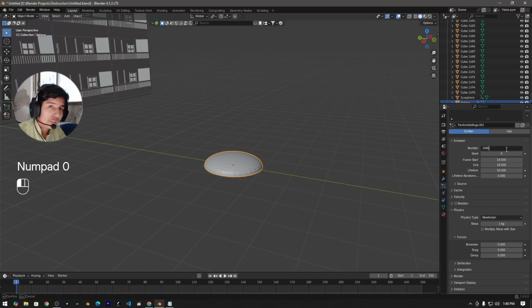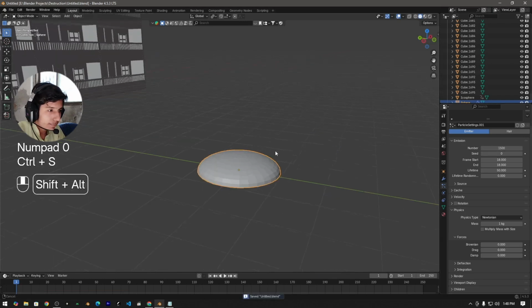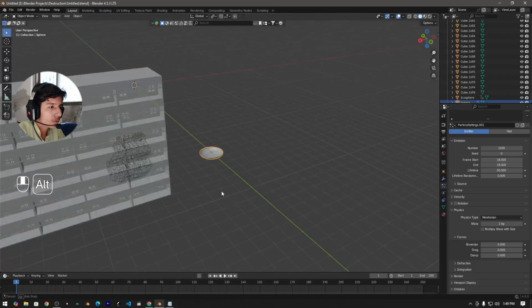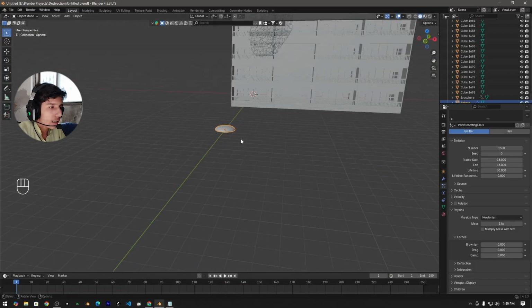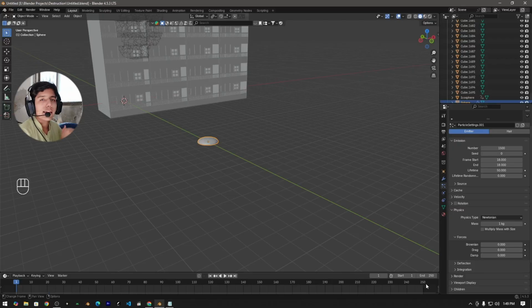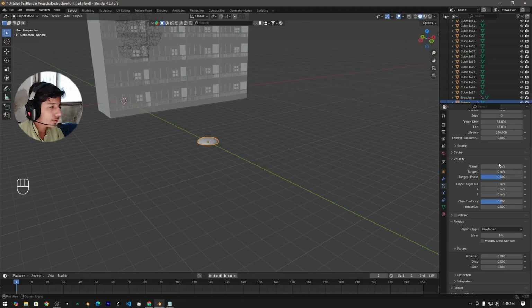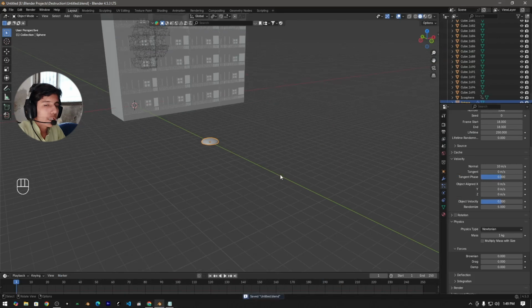Maybe I can go with 1500, and then the lifetime, I'm going to set the lifetime to, now if you guys can see our simulation is ending at frame 250, so I'm going to set the lifetime to frame 250 so that all the debris will disappear after frame 250. And I am going to come to velocity, and I'm going to set the velocity to 10 and randomize to 5. Make sure you guys are saving your file side by side because Blender can crash anytime.